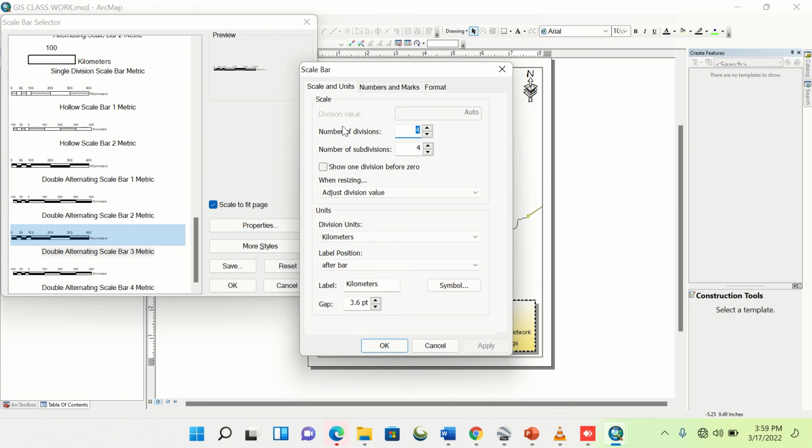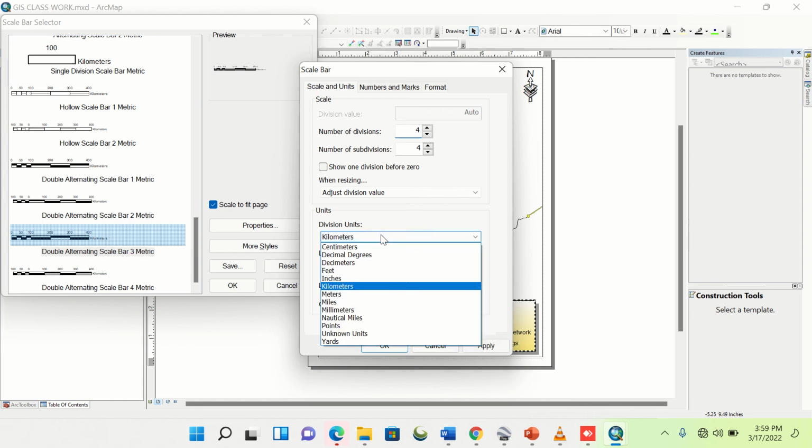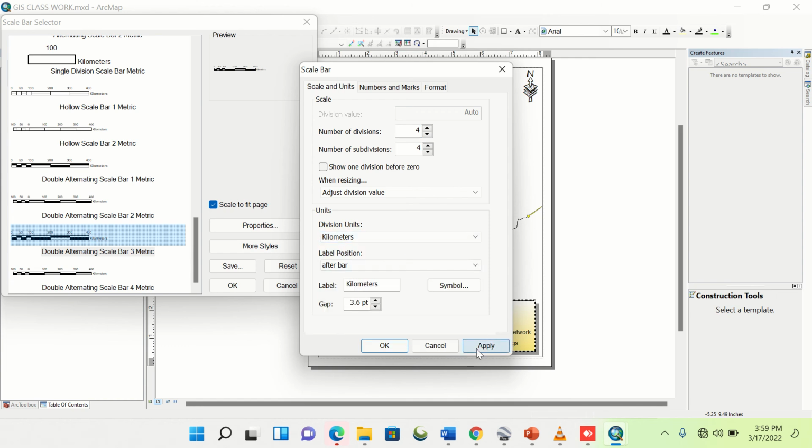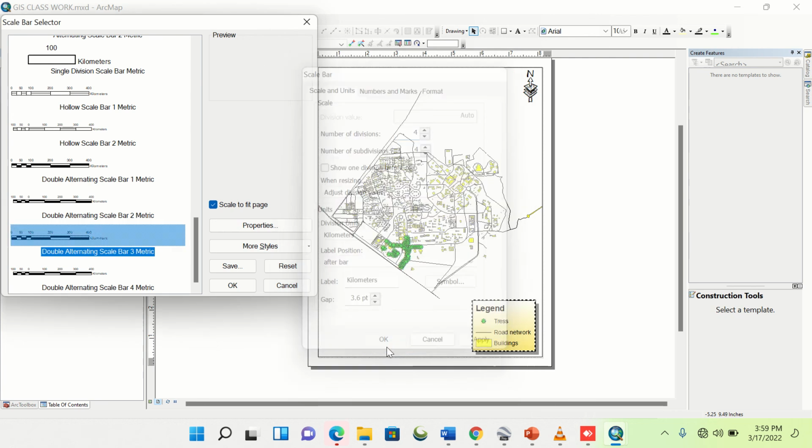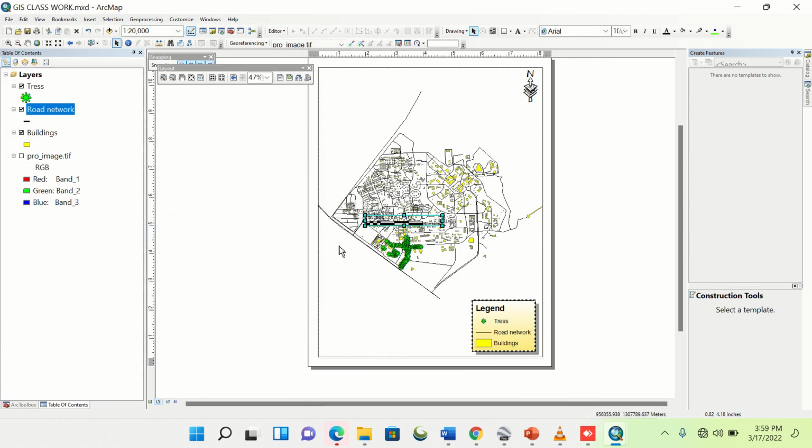Once you click on properties, you can specify the number of divisions and the number of subdivisions. You can also specify the division unit. Take note of the division unit, because it is very important: your scale bar helps one to perform measurements on your map. So I'm going to leave it in kilometers, and I'll click apply, and then OK, and then OK here. And then here we have our legend.